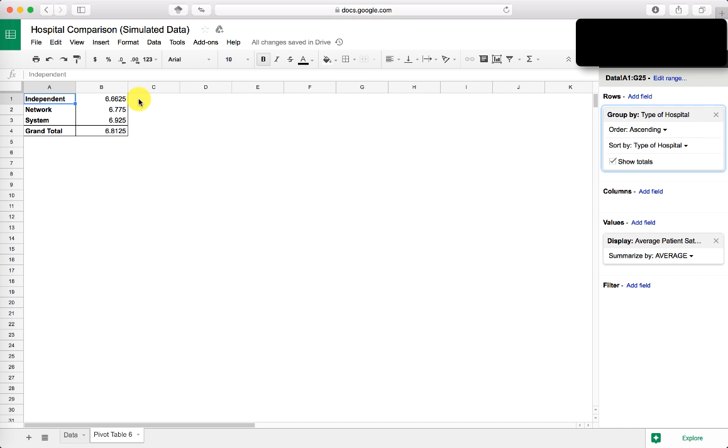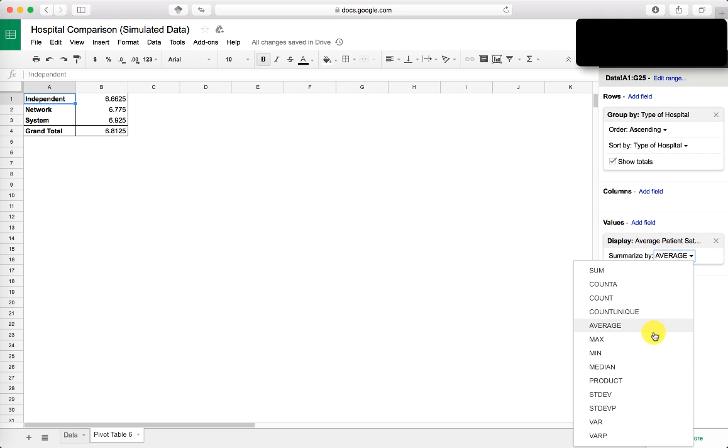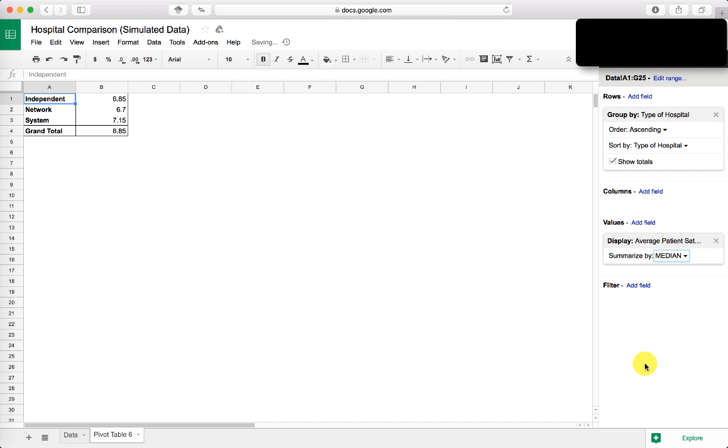So now here we go. We have independent hospitals. The average patient satisfaction rating was 6.6625. Network was about 6.8, and the system hospitals about 6.9. And it also gives you the total. It gives you the total of 6.8125. We can do the same thing with median. So if you want to change the average into the median, it will give you the median.